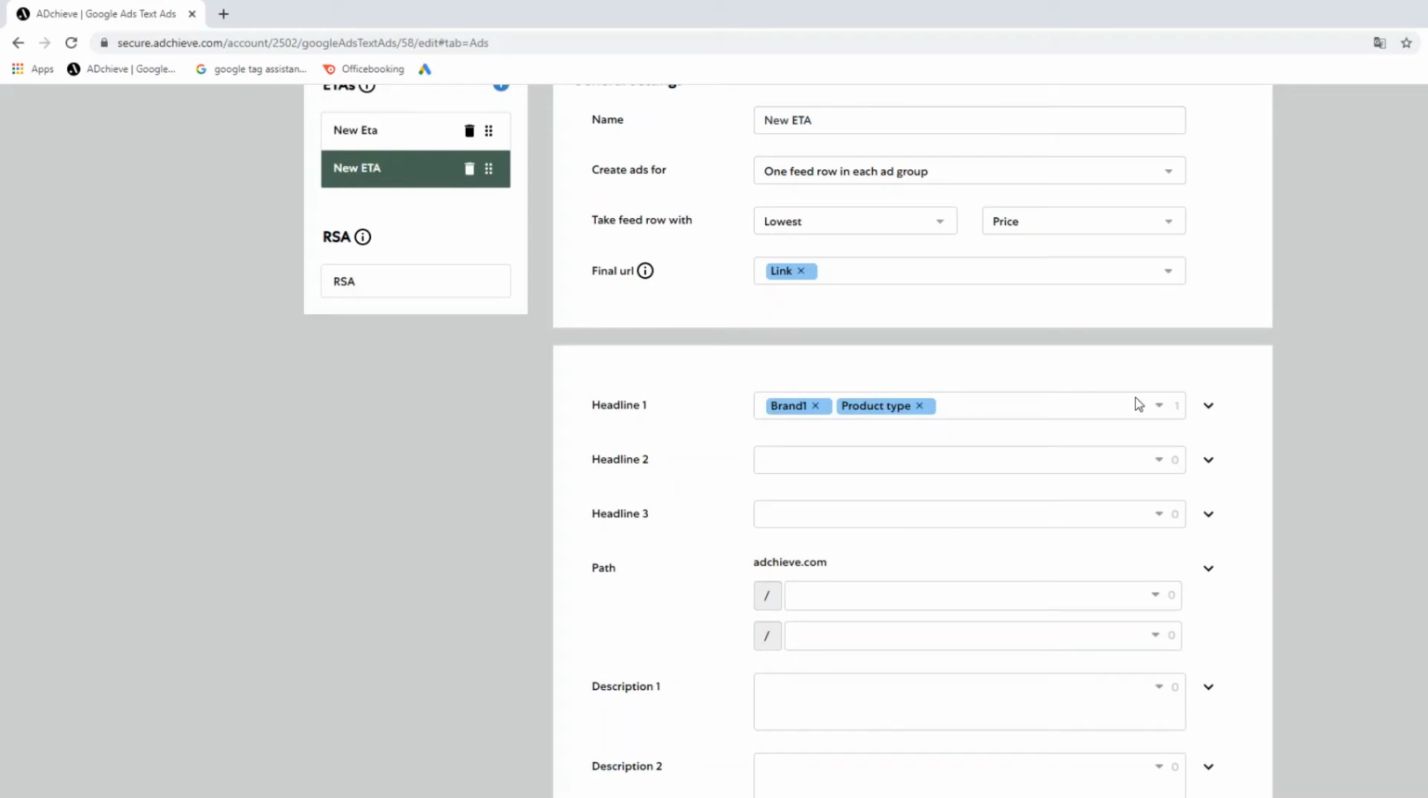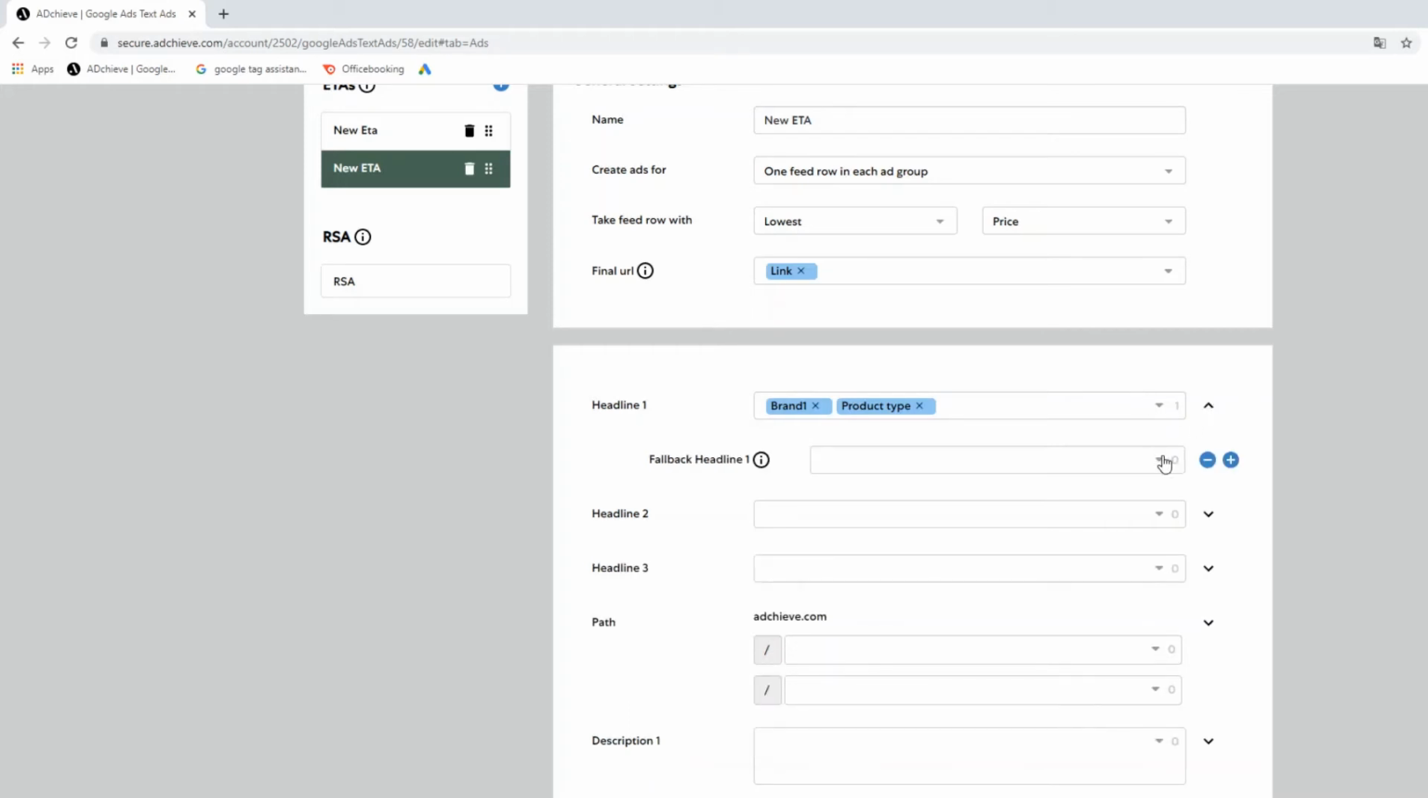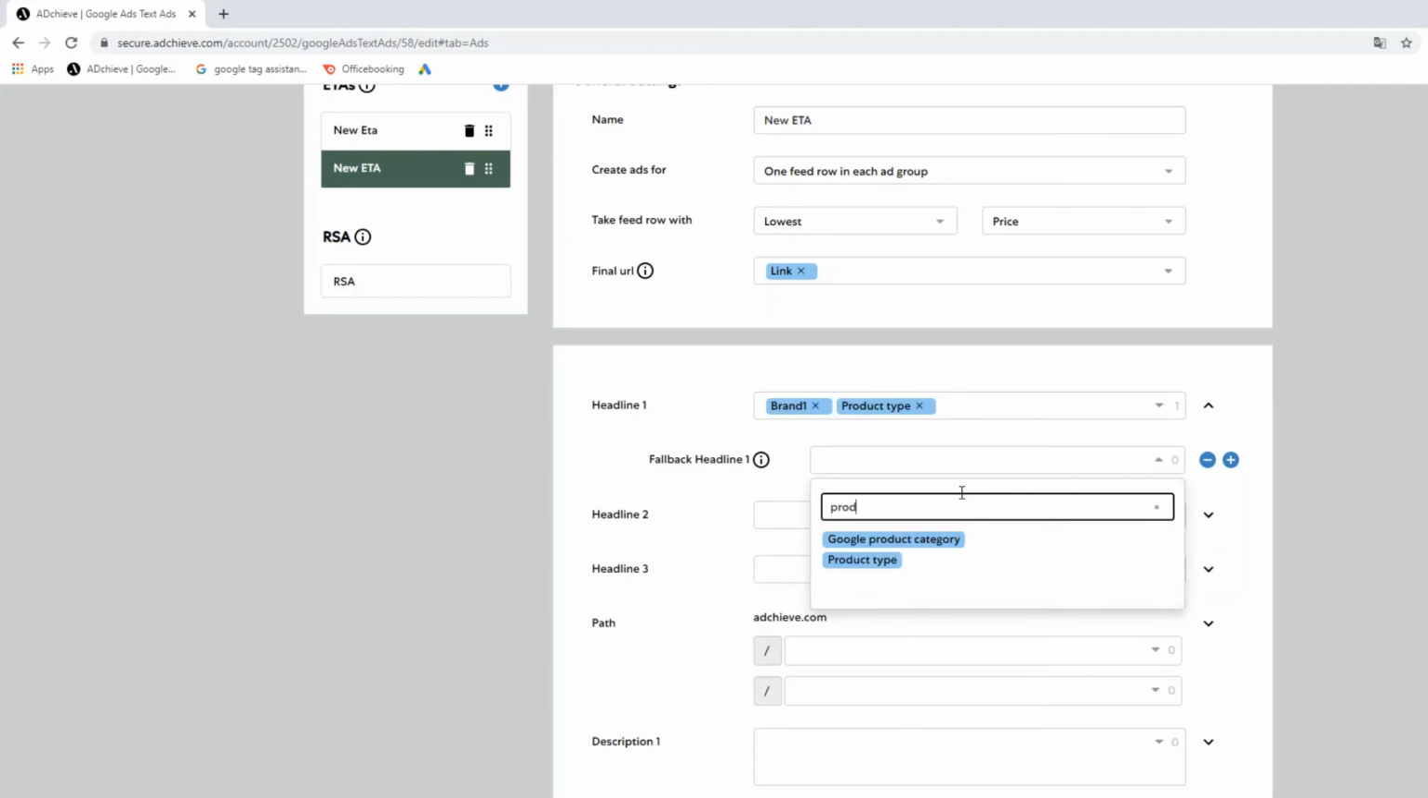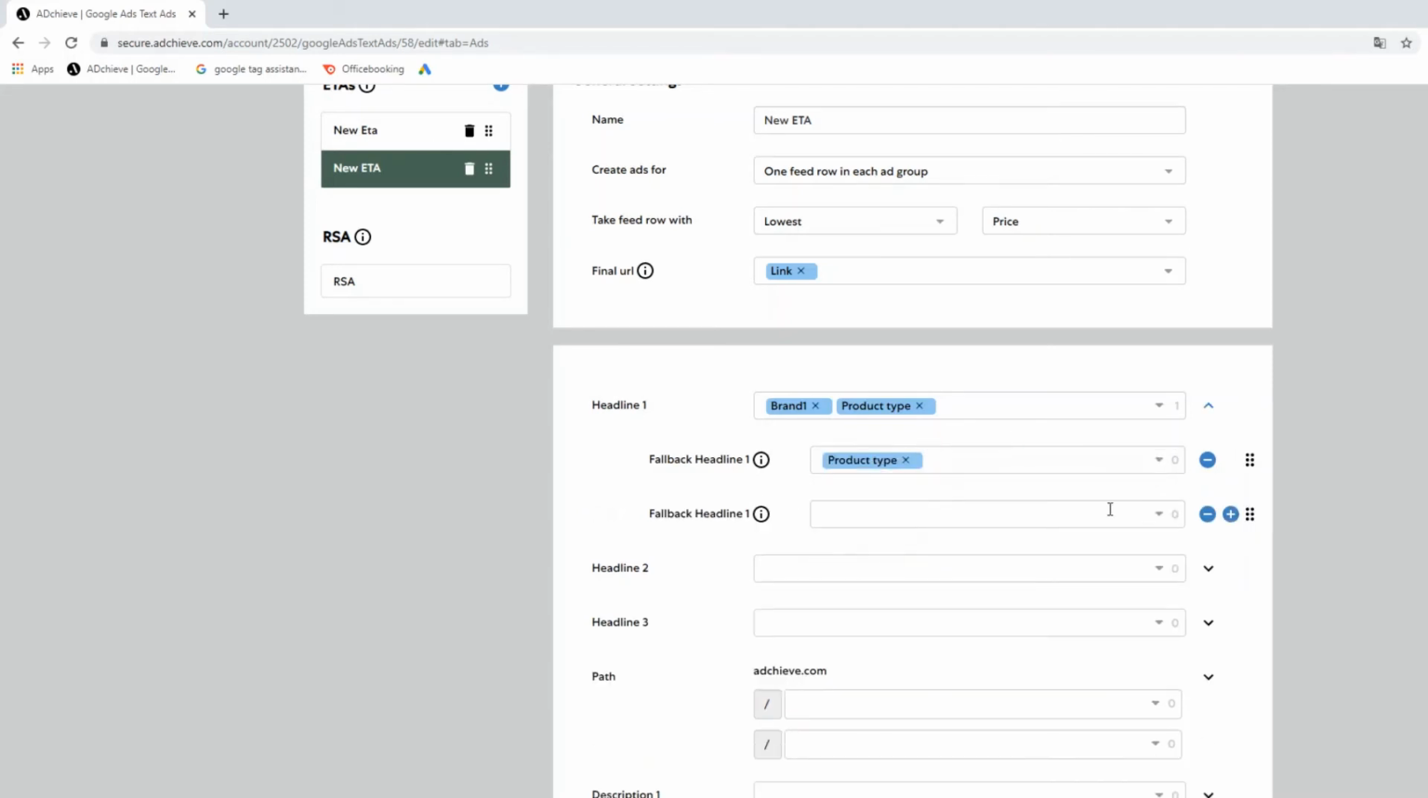It's important also to set fallbacks in case the values within the column do not meet the 30 character limit of the headlines. So you can press the arrow button and then create fallback. In this case, I'm going to use the column product type as my first fallback, and then I create a second fallback with a static value that will always fit.